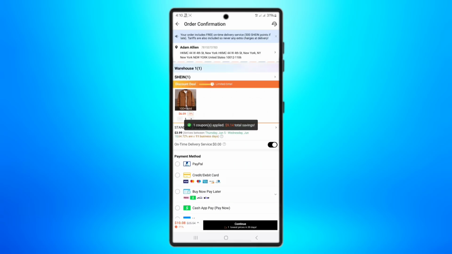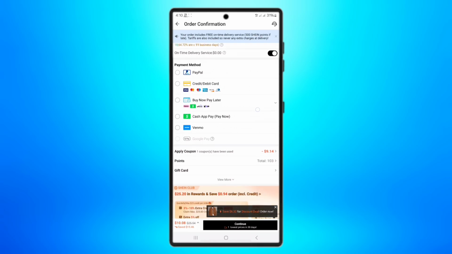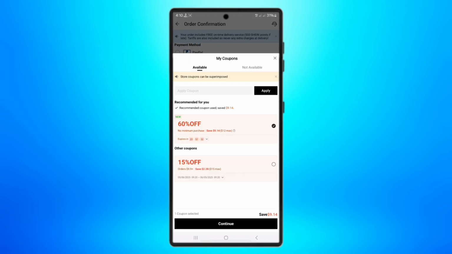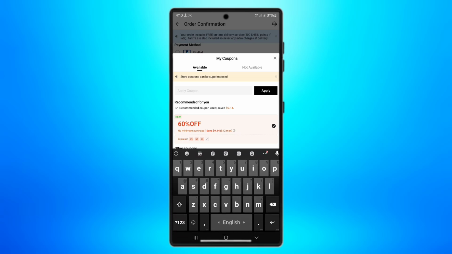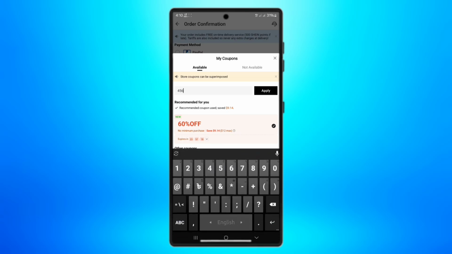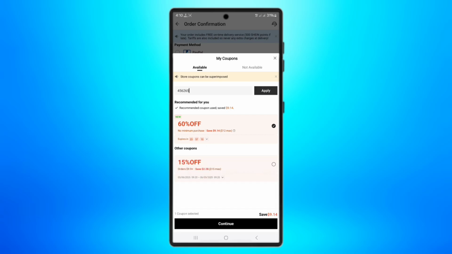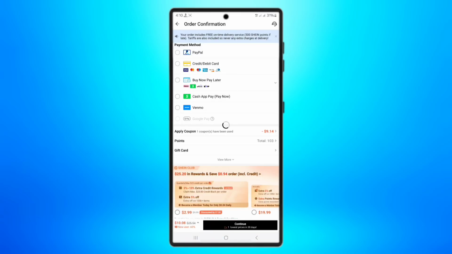On the checkout page, you will see an option Apply Coupon. Just tap on it. Now choose coupon code from the list of available coupons. And if you have a custom coupon code like $100 coupon code, just tap on Enter code. Then type your code and tap Apply. The discount will be instantly applied to your order total.